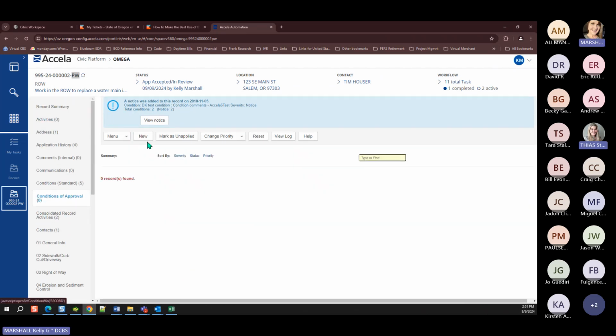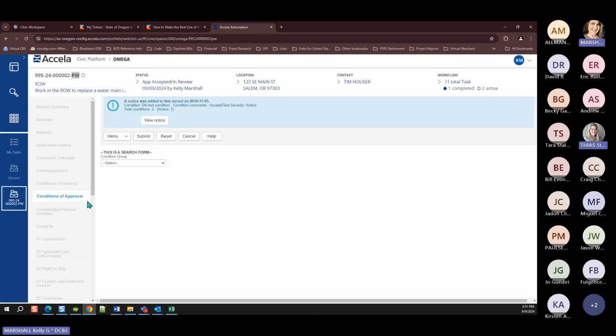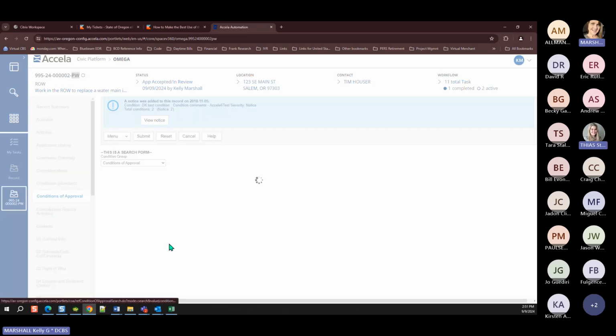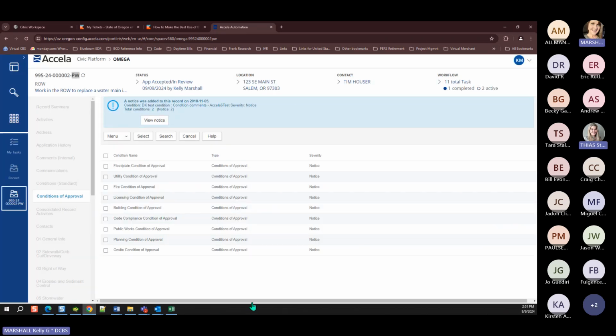I need to add a new condition of approval. By the way, it's condition of approval again. Don't be tempted into picking anything else. It is always condition of approval. Submit. Now, what kind of condition of approval is it? Well, it's public works, so I select public works. Notice there is utility, fire, floodplain, licensing, building, code compliance, planning, and on-site. These are all different kinds of conditions of approval, otherwise known as conditions for final.